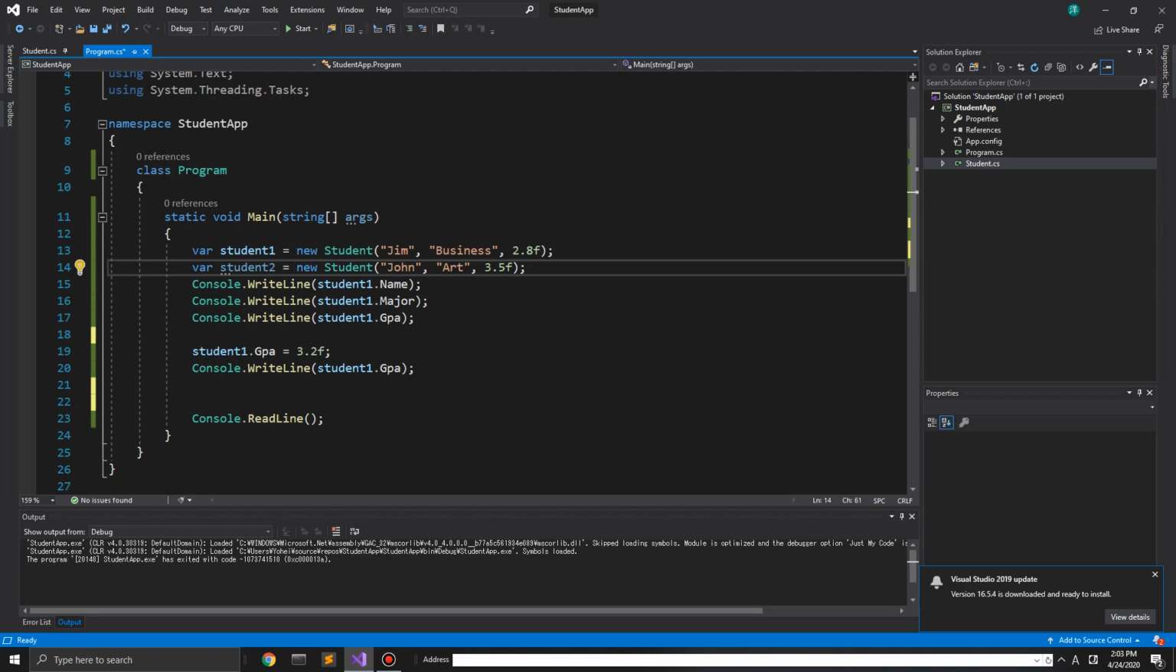So we can create any number, many objects from the same class. Each shares the same attributes.